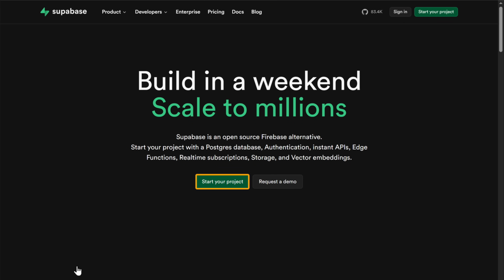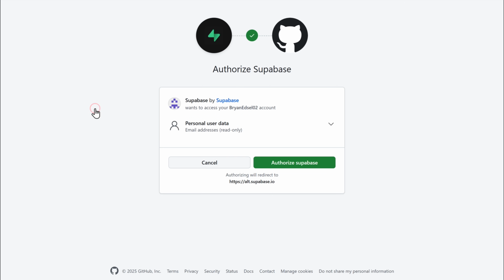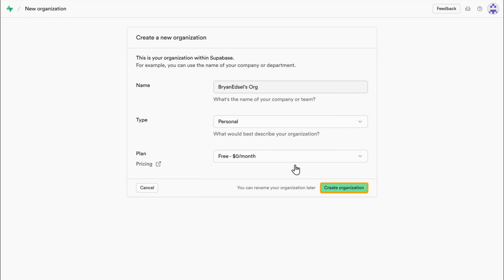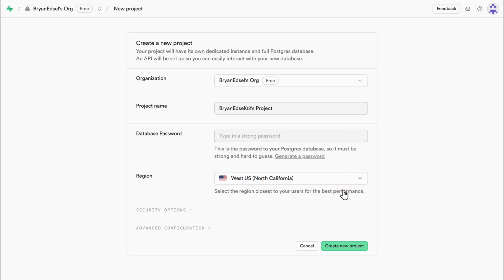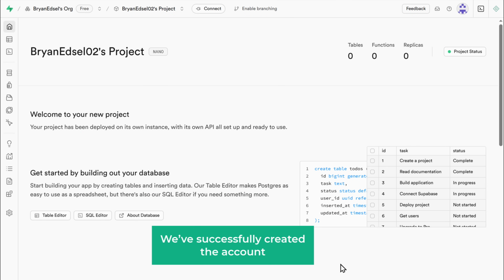Now click here to create a new account. Then sign in using your GitHub account. Here click Authorize Supabase. Then you will be redirected to this page. And click on Create Organization. Next, the tool will ask you to create a password for your database. So once you've entered the password, choose your country and click on Create New Project. So now we have successfully created the account.